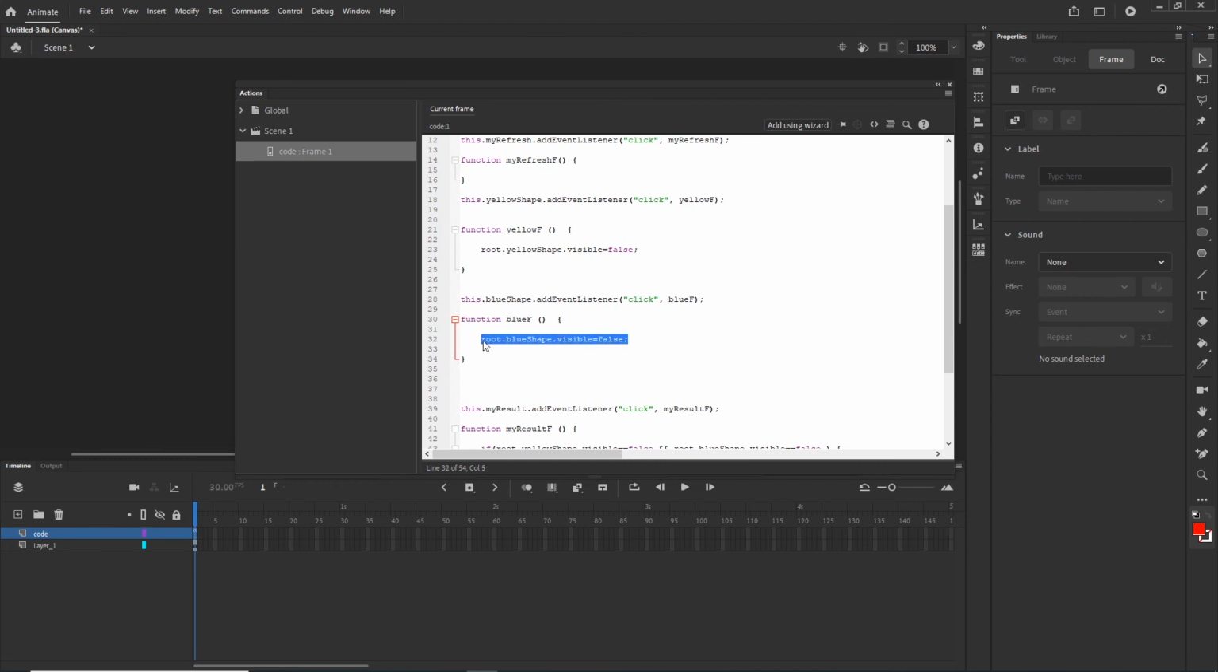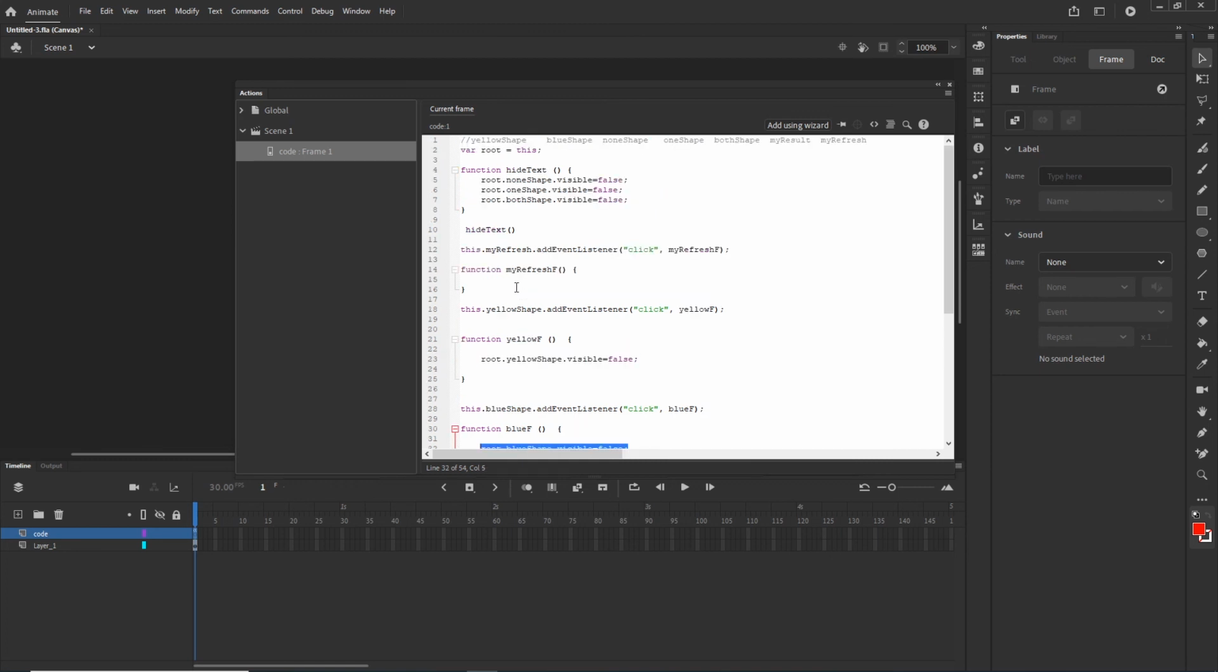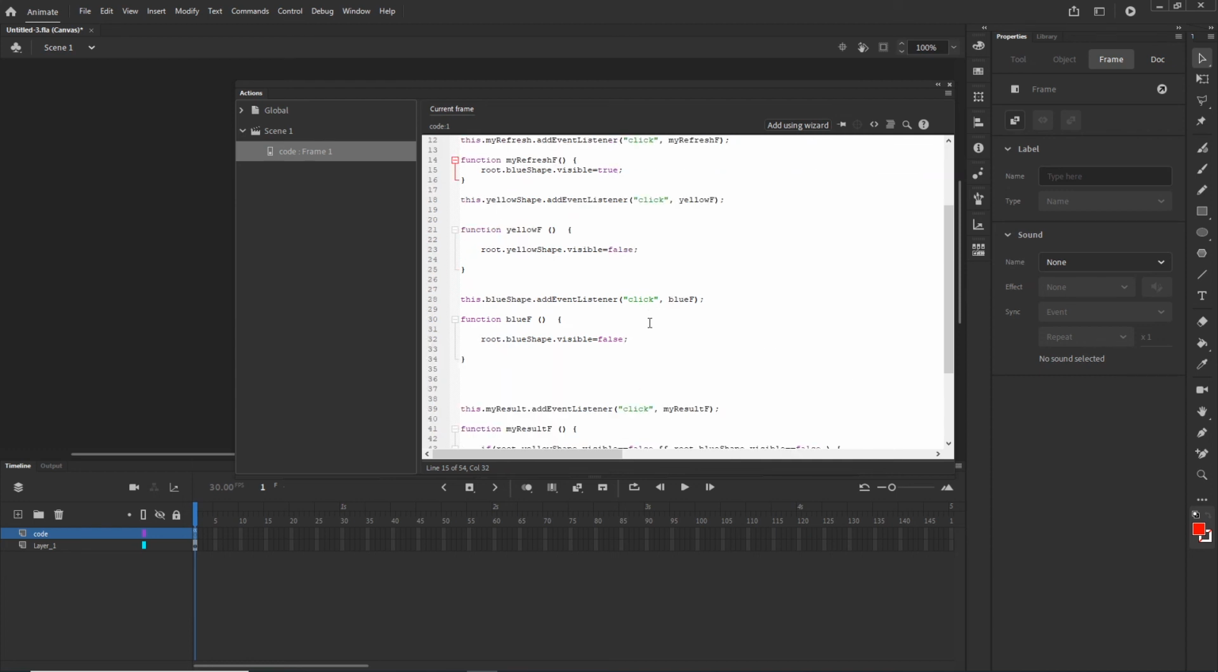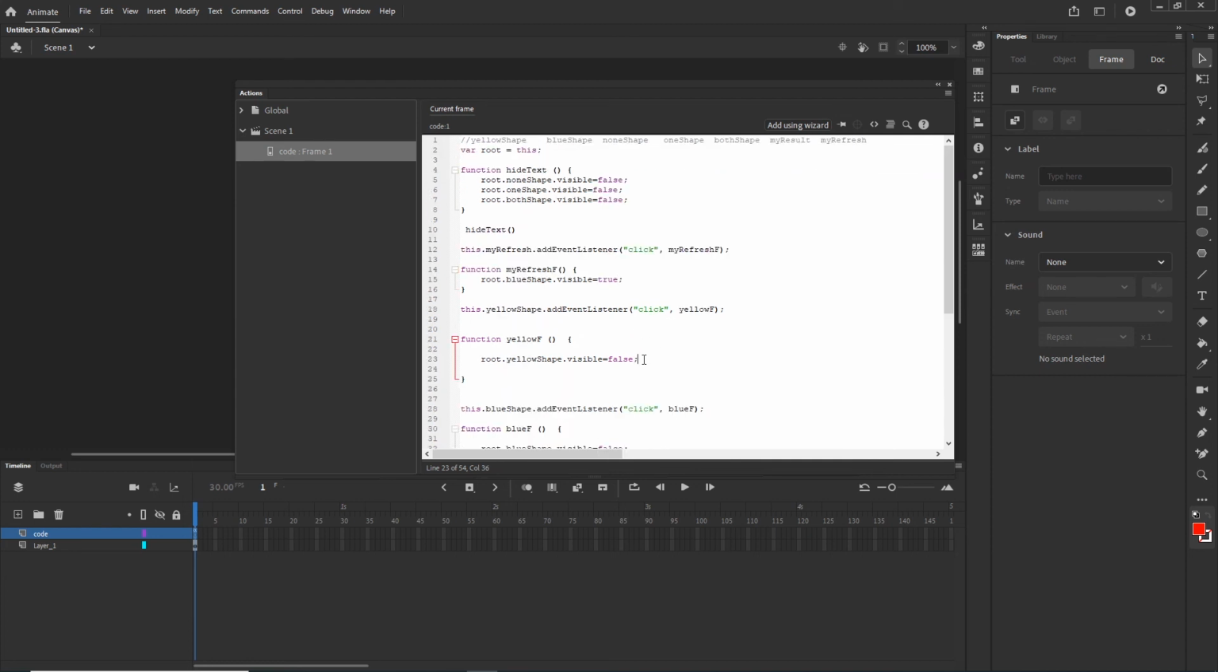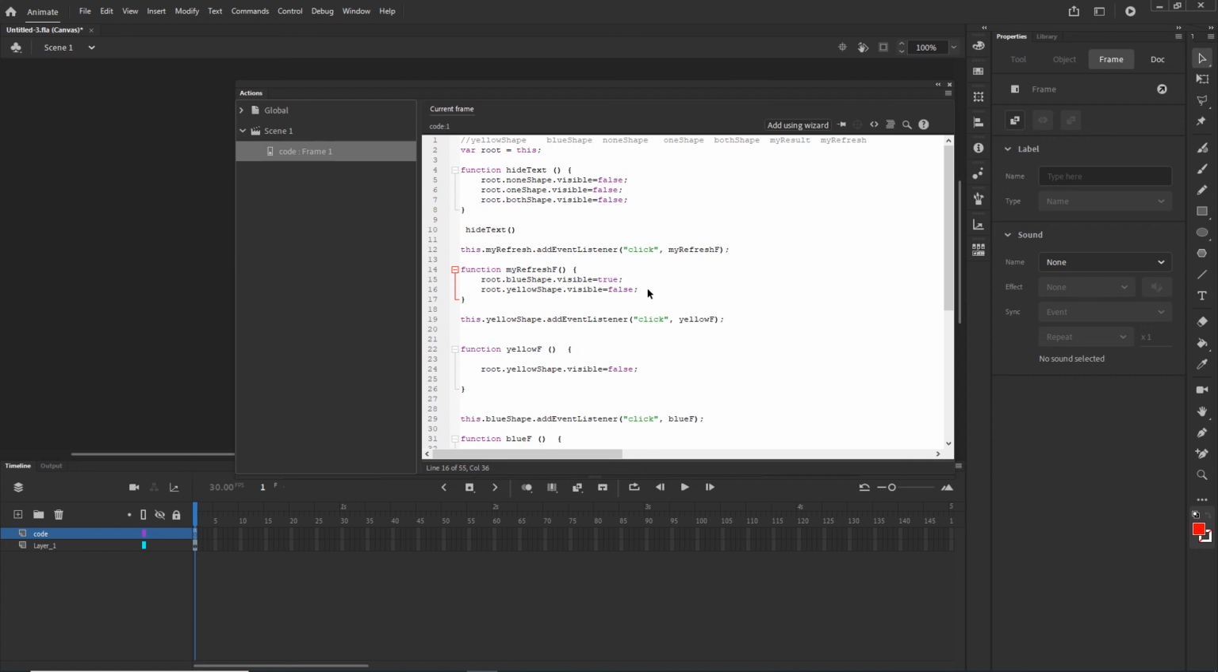In this function, what I want to do is make the blue shape visible. So I want to make this true, and the same thing for the yellow shape. So I'm going to copy this, Ctrl C, and paste this, Ctrl V, and I want to make this true. At the end I'm going to go one more time through all of the code with you to make sure that we understand everything that we have in there.